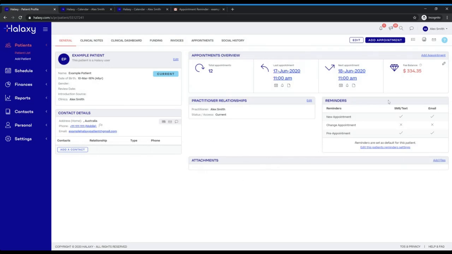What you'll see here on their general page is the reminders section. And this looks somewhat familiar, hopefully. This is actually similar to what we've seen at our practice level in the setting reminders section. This is a patient-specific section. So if you don't set this, what happens is your patient will actually reflect the reminders you set at your practice level. But here you can change that.